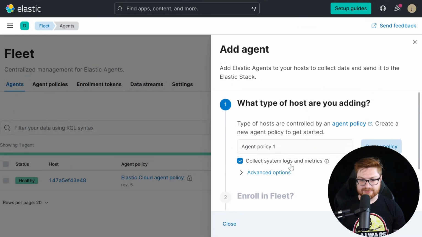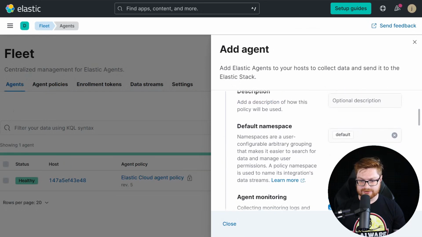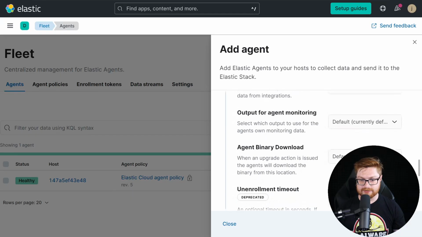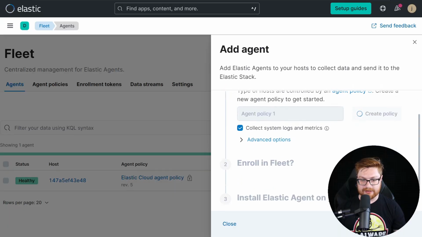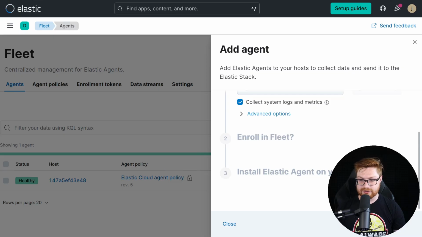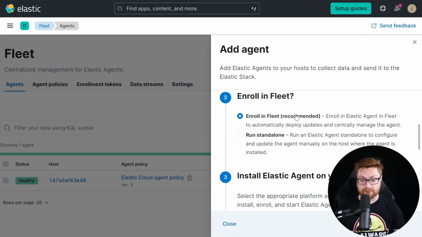I realize my face is in the way. The advanced options? No, I think that's all just fine. I'm gonna assume, again, totally defaults are good. I'll hit create policy, and then we'll be able to allow the other options to enroll in fleet and install the Elastic Agent, which will all be done for me. Cool. Yep. Okay. Seemingly good. We will enroll in fleet.